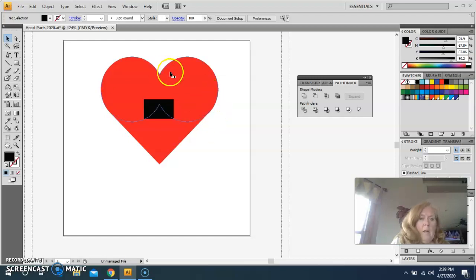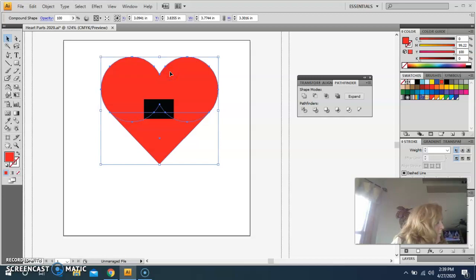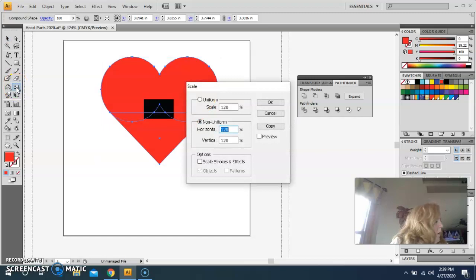All right, then we're going to click on our object again. I want you to double click the Scale tool. And then we are going to apply a non-uniform scale, 90% horizontal and 100% vertical, and then click OK.